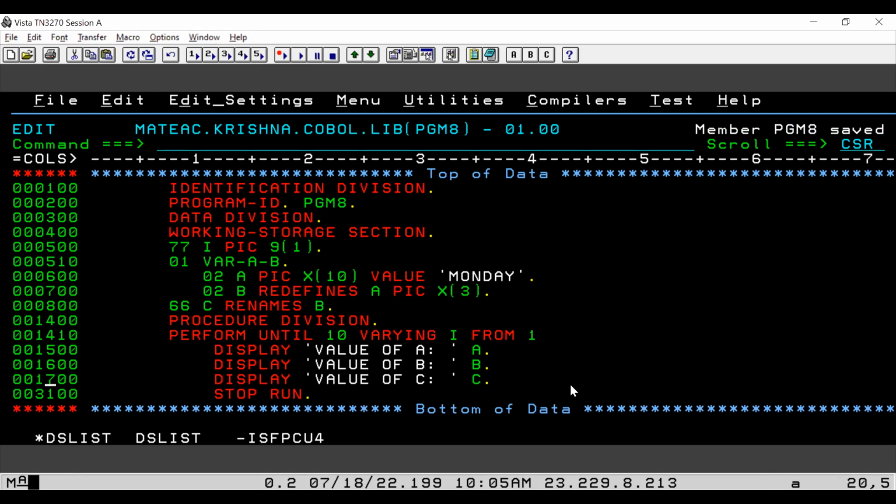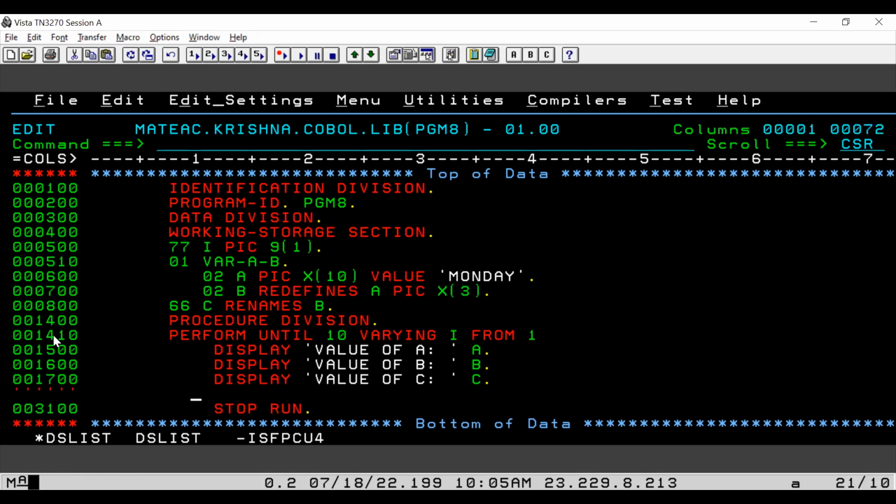So this is inline perform. I am not using any paragraph name here. I am just writing perform directly here. So we call it as inline perform. So this will end when we use end perform here to end this perform.